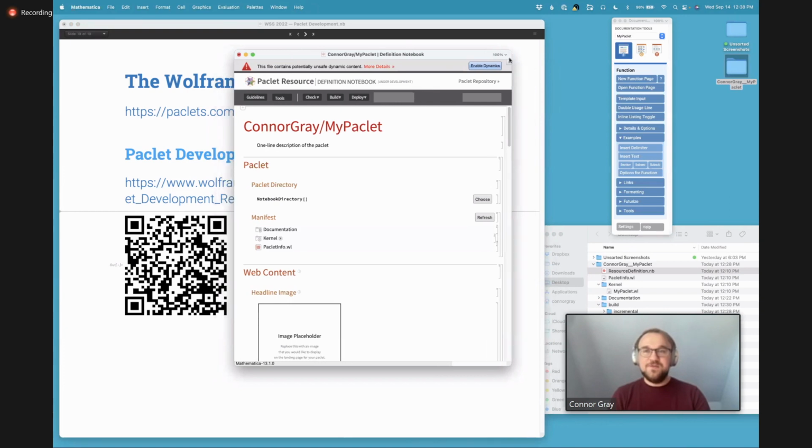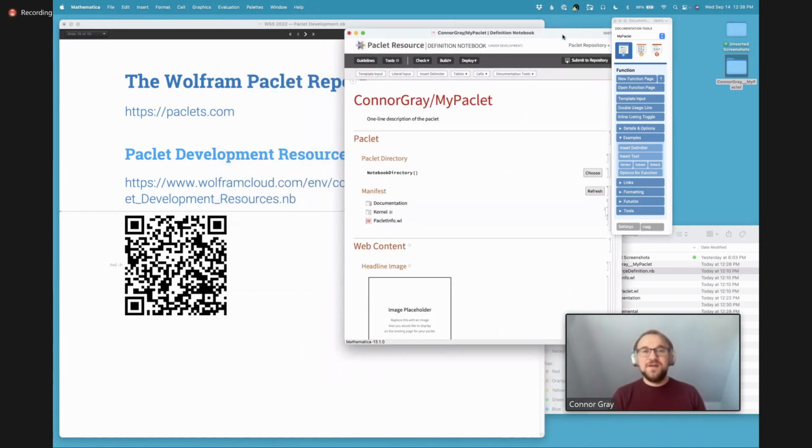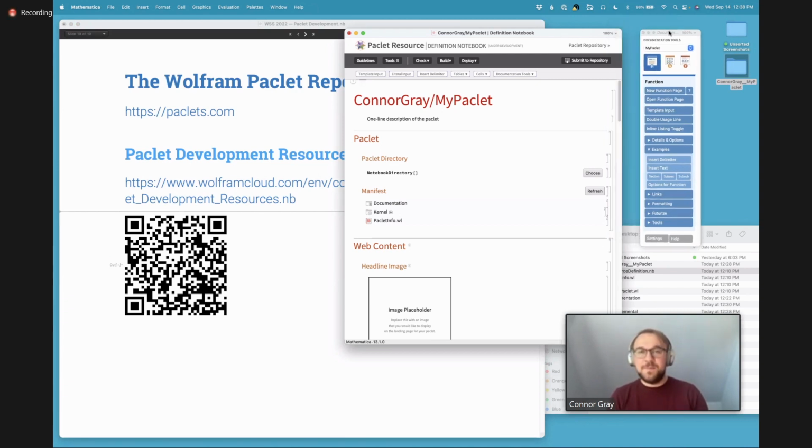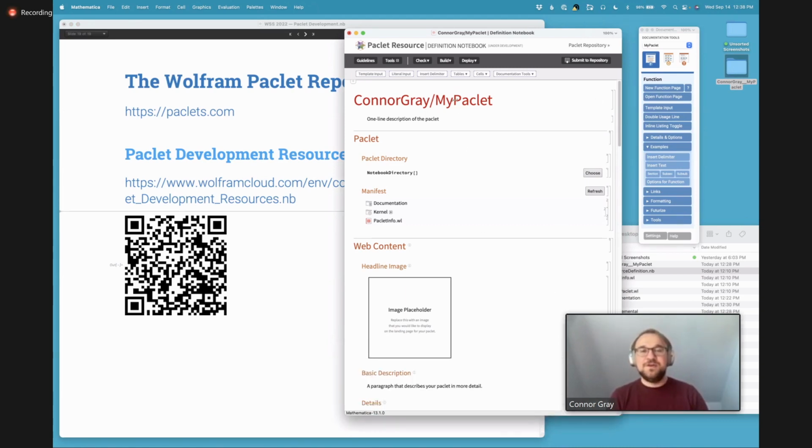So I mentioned the last thing I'm going to talk about is this resource definition notebook. This is the way that you actually publish a Paclet to the Paclet repository. It's kind of a set of tools for preparing your Paclet for the repository. The notebook itself is the content that's going to appear on that home page for your Paclet.